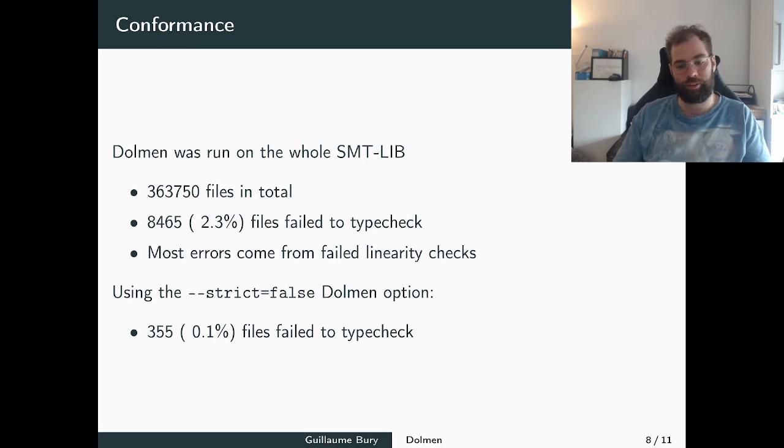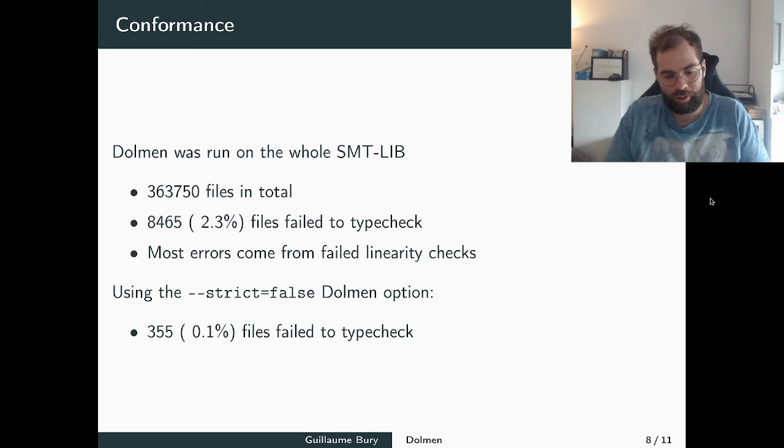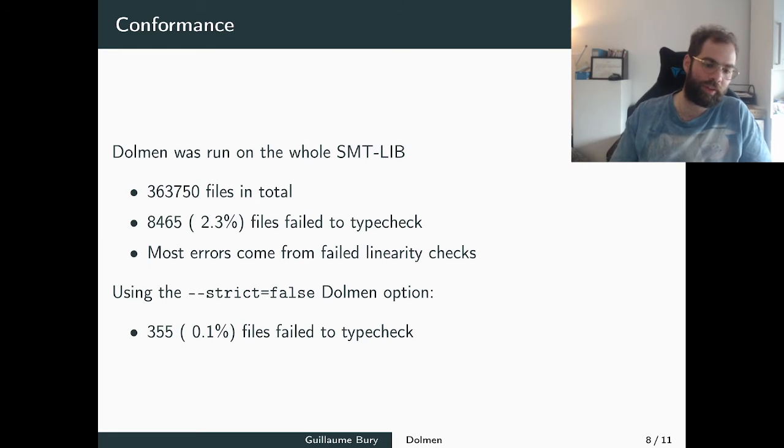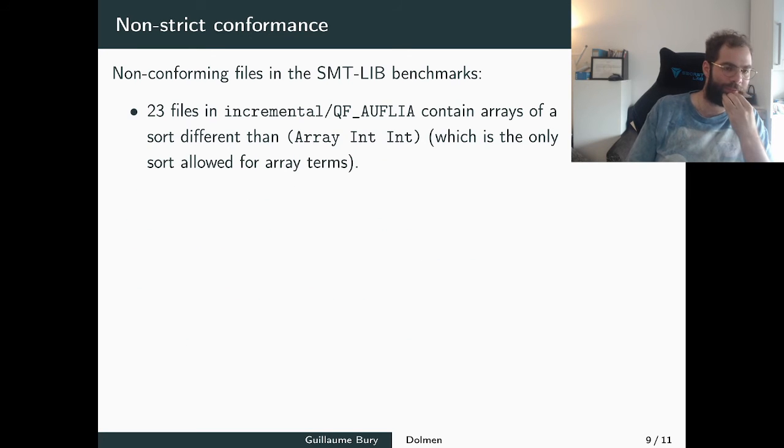For that reason, Dolmen has a strict option which can be set to false to make Dolmen a bit more lenient, mainly concerning the linearity check. When we use Dolmen with the strict option set to false, we now get a much smaller percentage of files that fail to type check. About 350, which makes up about 0.1% of files. And it's interesting to detail a bit what the failures in these files are.